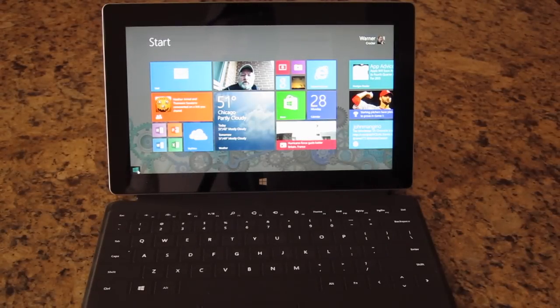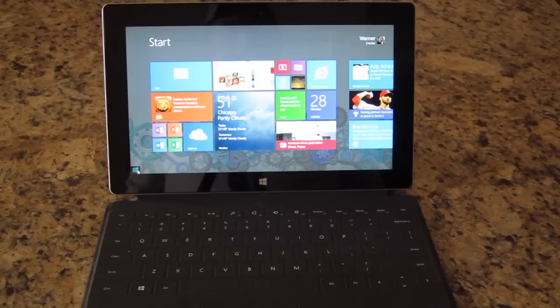So there you have it, a little bit about navigation on the Surface 2. Obviously you can do these things with the mouse, but I don't use a mouse with these particular devices.